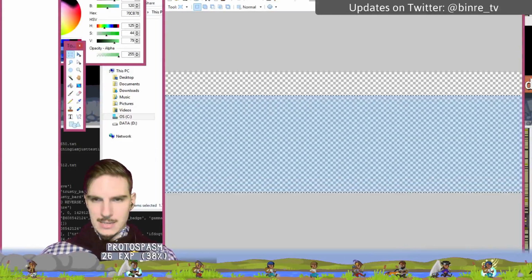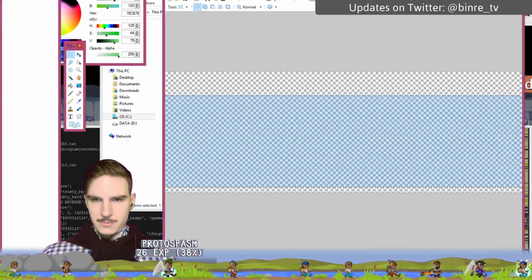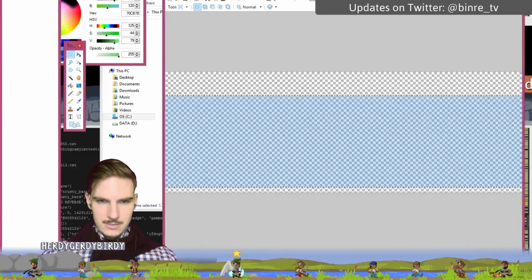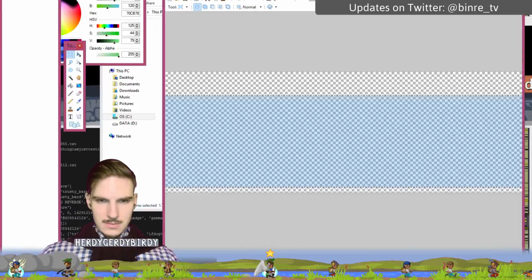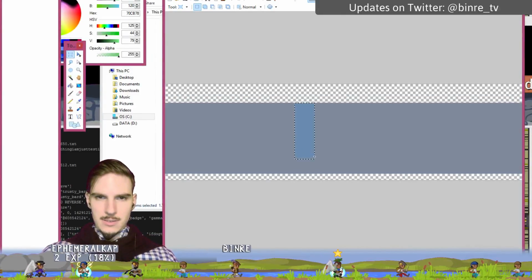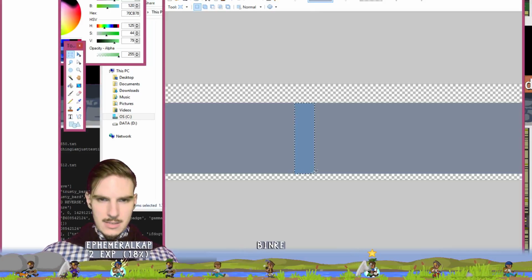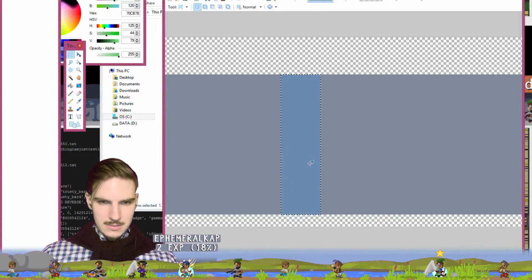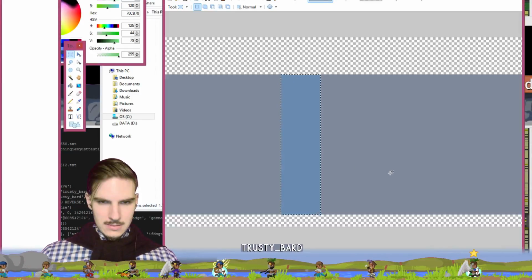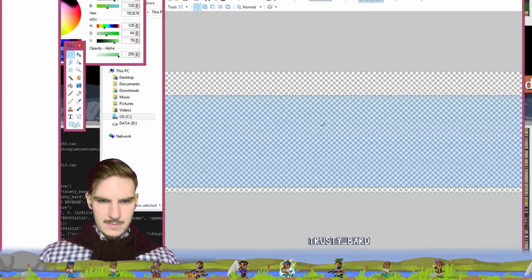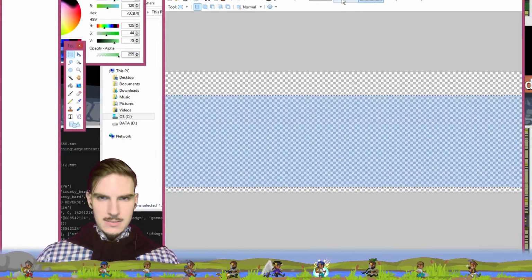So 43. Yeah. All right, so I think this is right, right? Is that right? Supposed to be 35 pixels tall. Oh no, this one's 34 pixels tall. Why is this one 34 pixels tall? This one's 35 pixels tall.